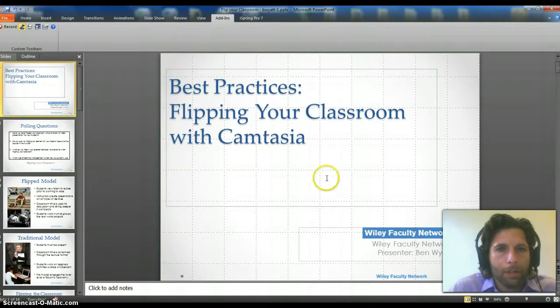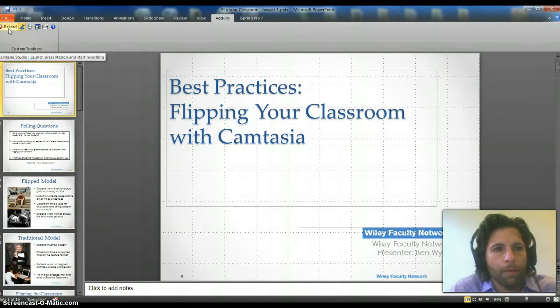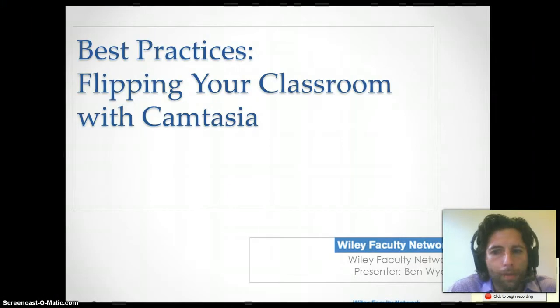So I've got PowerPoint open, and once you click on the add-in up top, you have the option to come over here on the left-hand side and click on the record button. Once I click on the record button, the PowerPoint presentation opens, and down below I can see that my microphone is currently getting picked up.